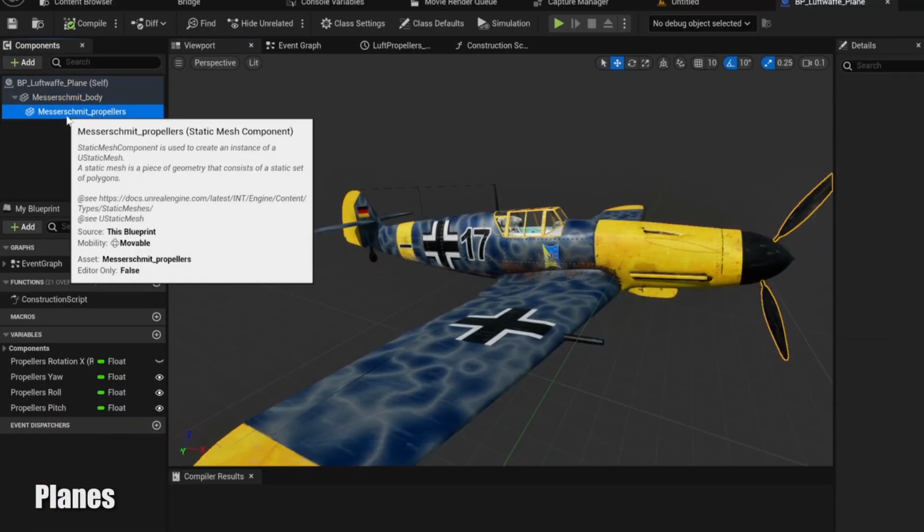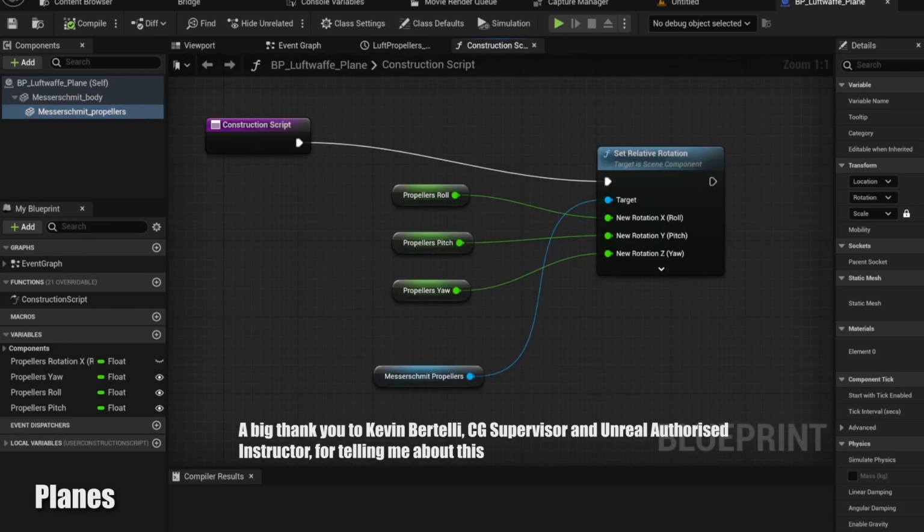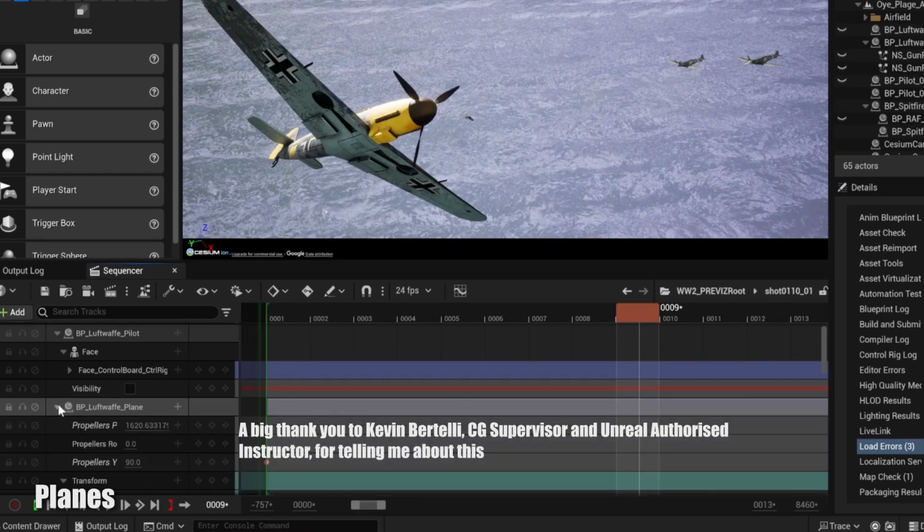I imported the planes into Unreal in two separate pieces, one for the whole body and interior, and one for the propellers, then merged them in the blueprint so I could rotate the propellers easily. I used the construction script to create a rotation variable for the propellers that I could then call up in the sequencer to animate the rotation of the propellers separately.